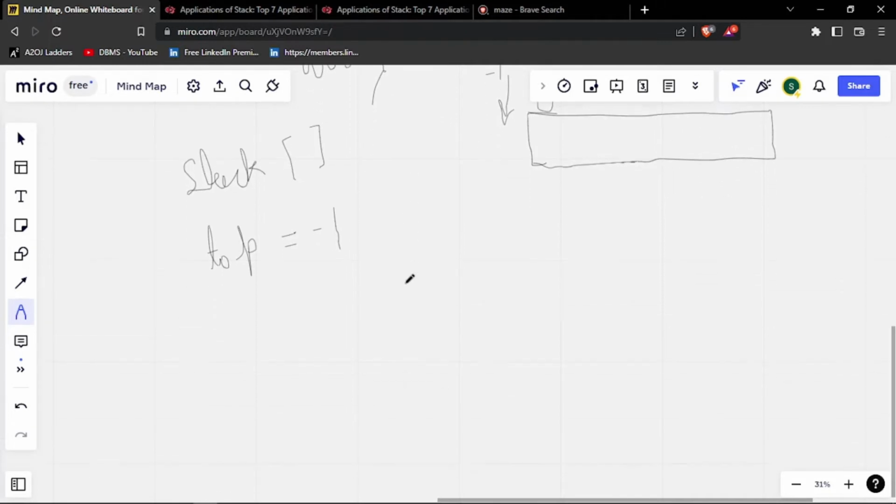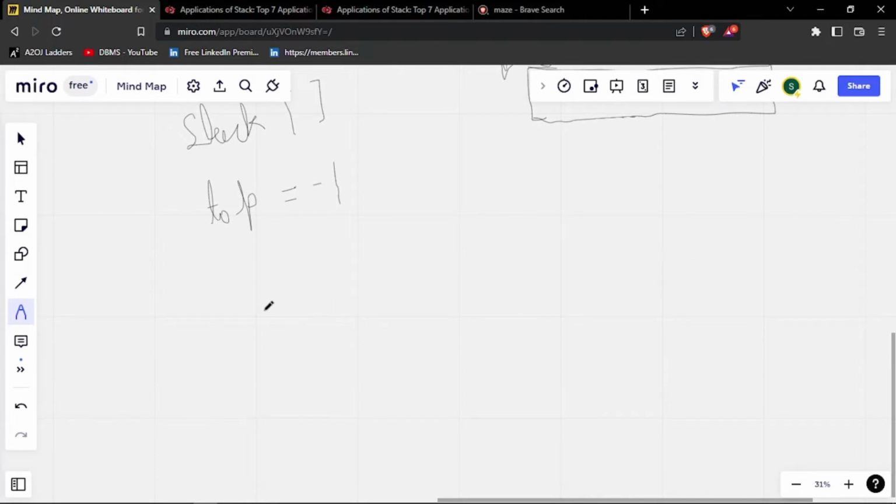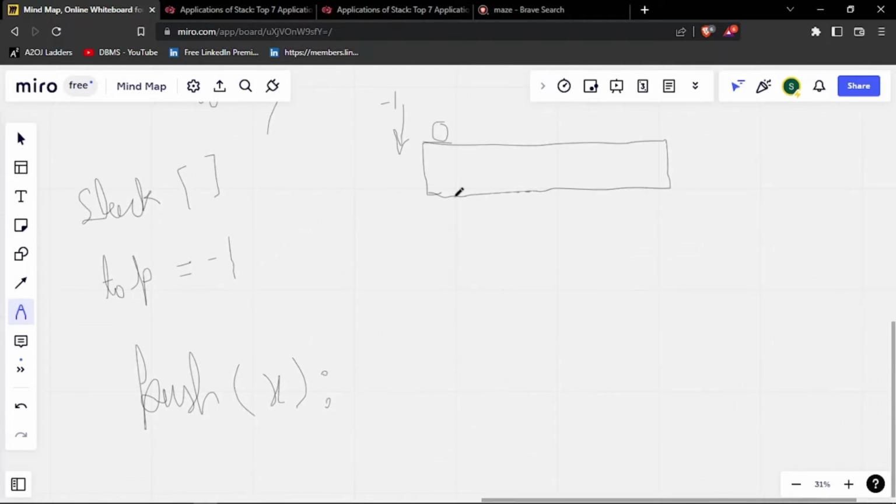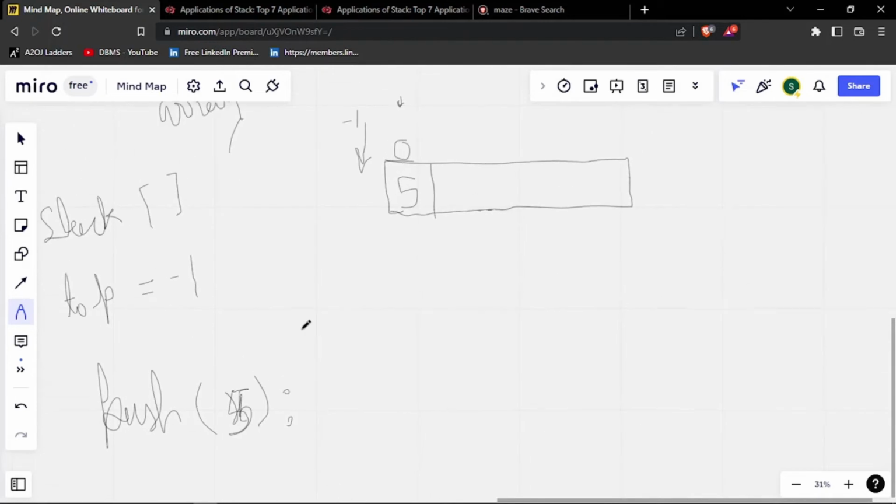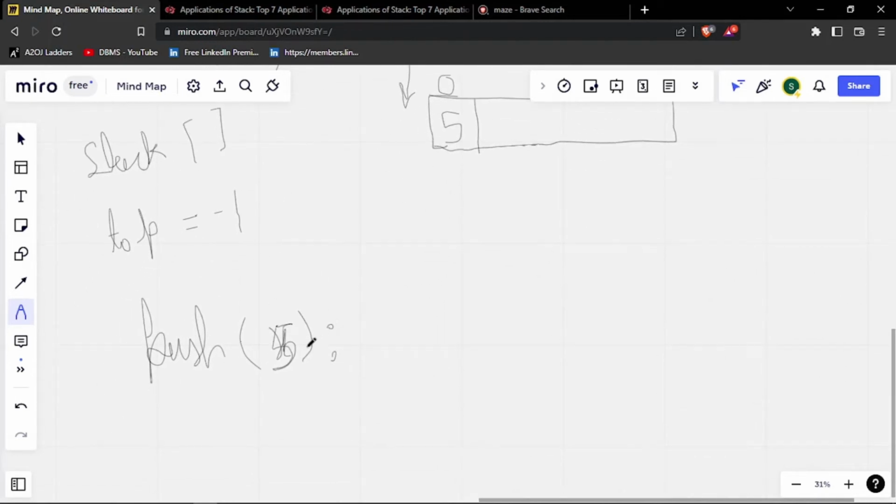So there are basically three operations which we talked about. First was push. If I write push x, what will happen in our stack? The x element, like push 5, the 5 will be pushed into our stack, and the top would be incremented. The top would be pointing to 0, because we'll be incrementing top by 1, so it will be 0. And then we'll append 5 to our stack.